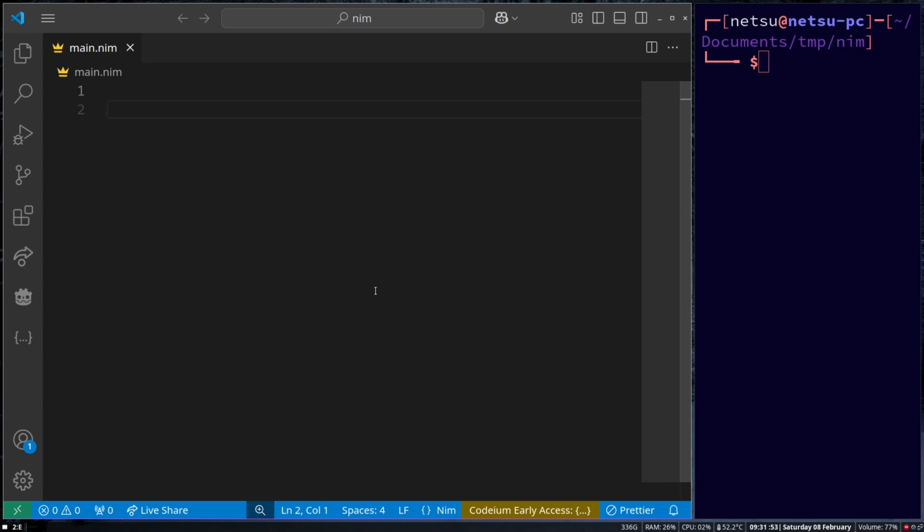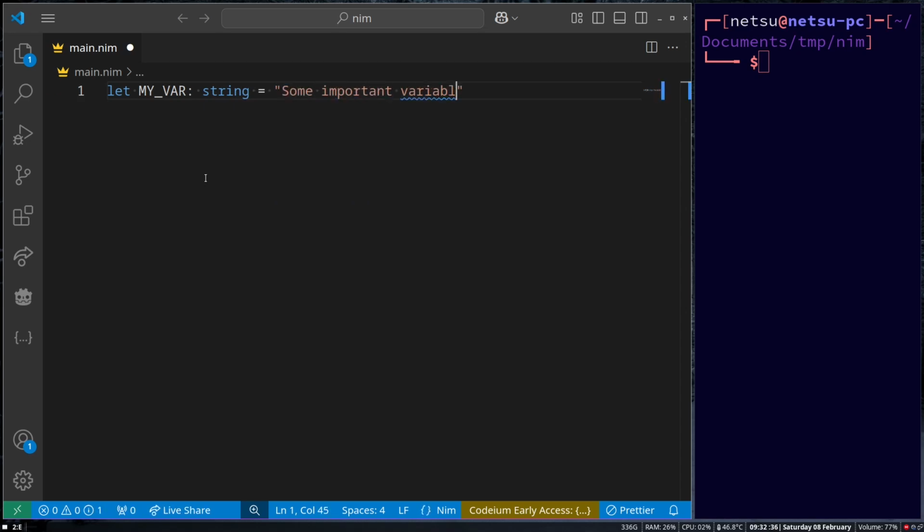Now a pragma is a way of giving the compiler more information, and they are often enclosed in these little brackets and dots. You might have seen them around a bit even in our tutorials. So let's use one as an example. Let's say we have let myVar, a variable of type string, and we can just say "some important variable".